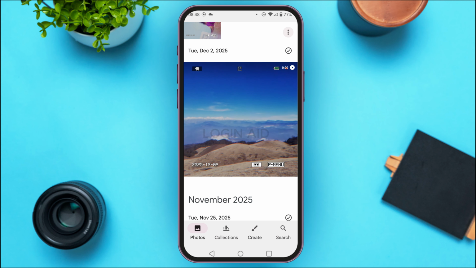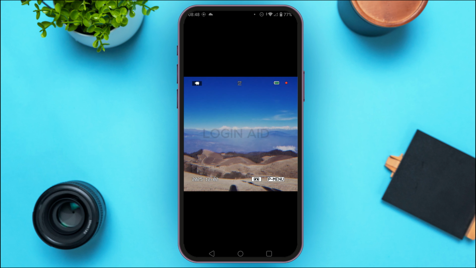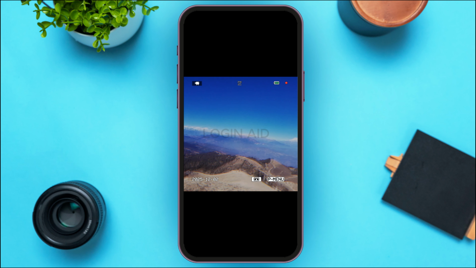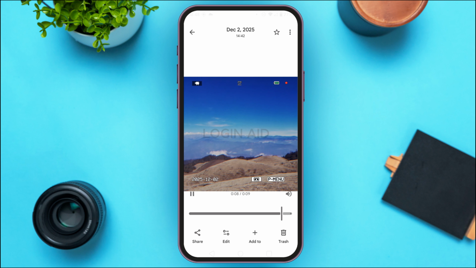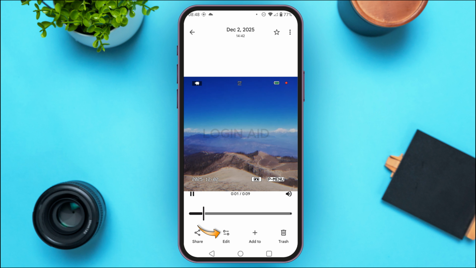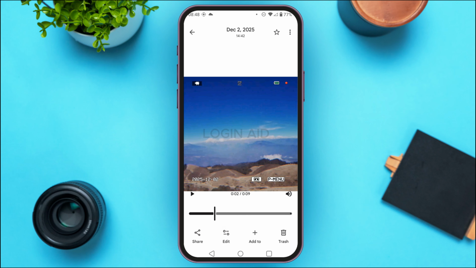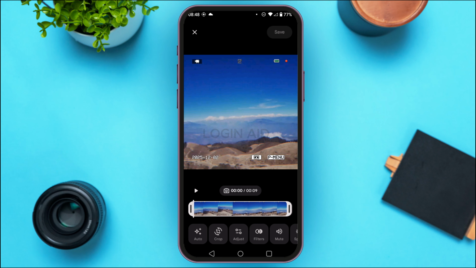Tap on the video that you would like to cut. Now you'll be able to view the video over here. Simply tap on your screen. Now you'll be able to find various options over here. What you have to do is tap on this option edit that you can see on the screen. Now once you do that, you'll be able to edit the video.